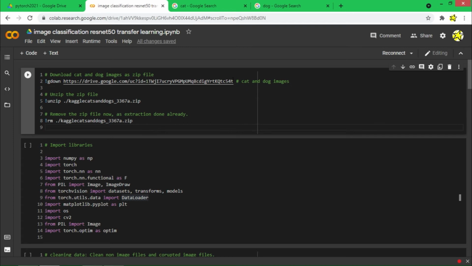Of course, at the very first you need to have image data. In this case I have images of cats and dogs. The cat images and the dog images are in 2 separate folders, and those 2 separate folders are in a different folder. I have that zip file in my Google Drive, and I'm going to download it using the gdown command and the link here. Once this is downloaded, we are going to unzip it and then remove the zip file. So let's run this cell.